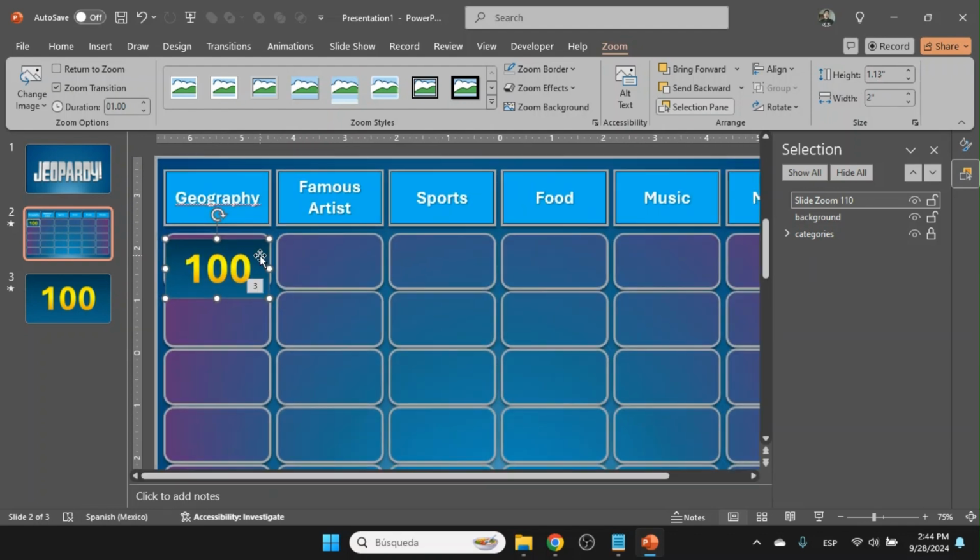Place the slide zoom image above the first hole below the first category. Be sure the zoom image perfectly fills the hole. You can rename the element if you want, but it is not required. Just for the example, I renamed it to Cat 1-100, then send it back.